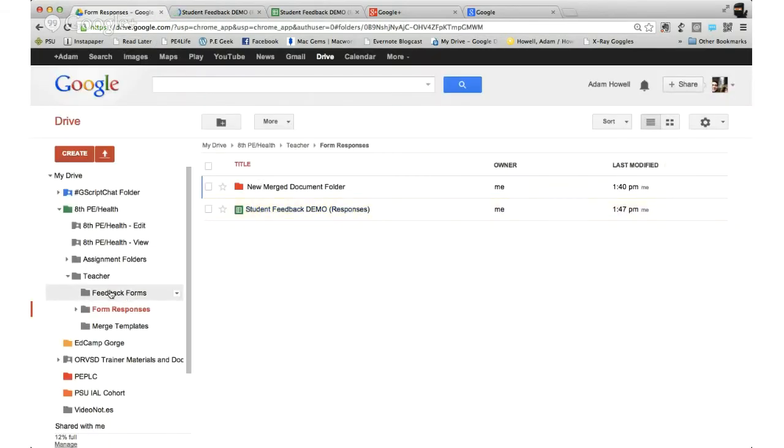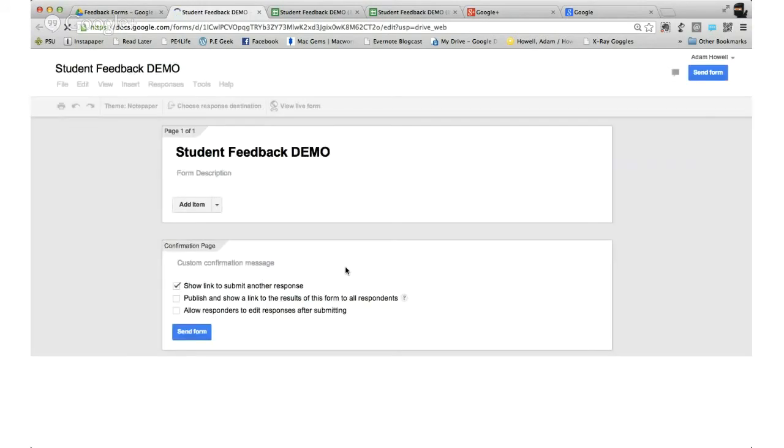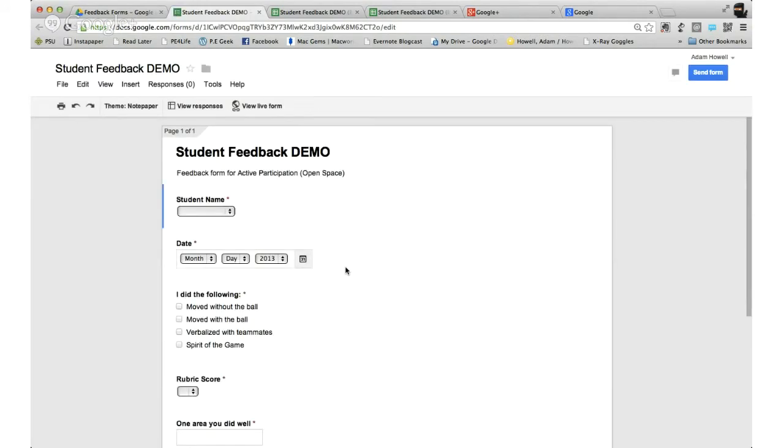On the left-hand sidebar right here, I've got feedback forms, and I've got my student feedback demo. So my workflow, my thought process for this, was I was going to create a form first. So I created a form to give student feedback during, say, our ultimate Frisbee unit, but it could be during any unit that involves moving to open space. And I titled the feedback form for active participation. I took an active participation pyramid from a textbook that's out right now.